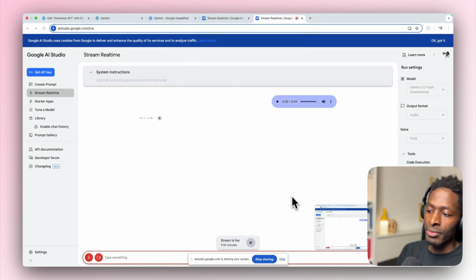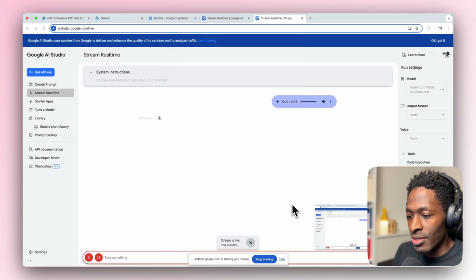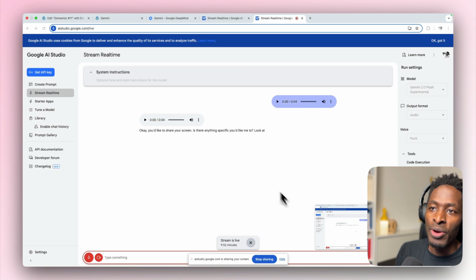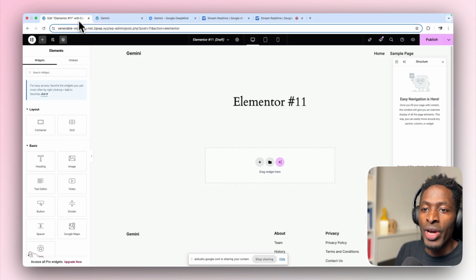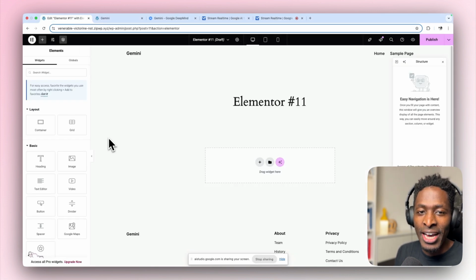Okay, you'd like to share your screen. Is there anything specific you'd like me to look at? Yeah, Gemini, I would like you to help me. Right now, I'm in the Elementor editor, and I can't seem to figure out how to create or enable the coming soon mode on my Elementor website.